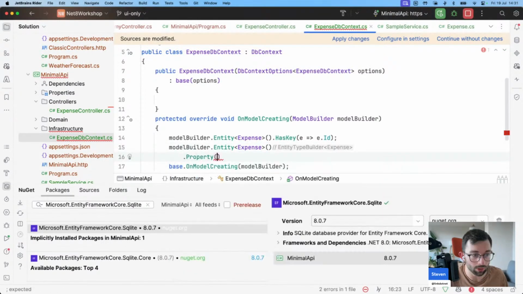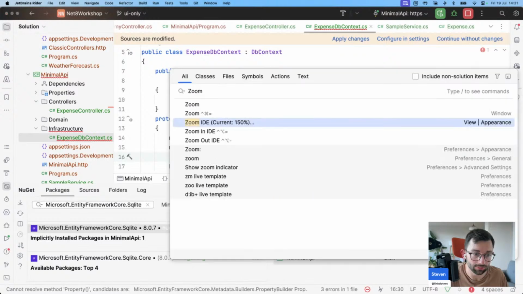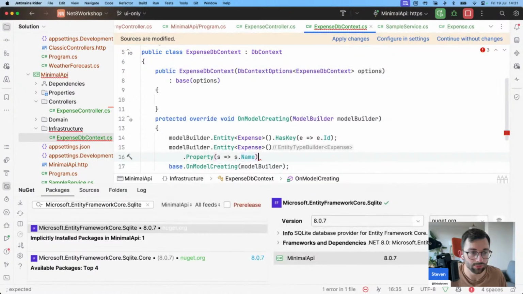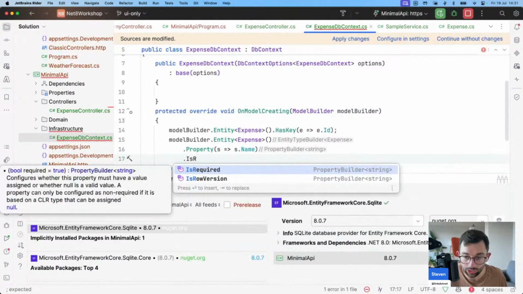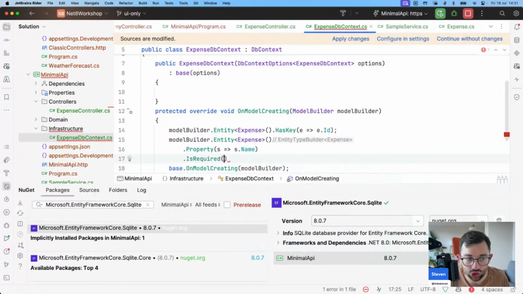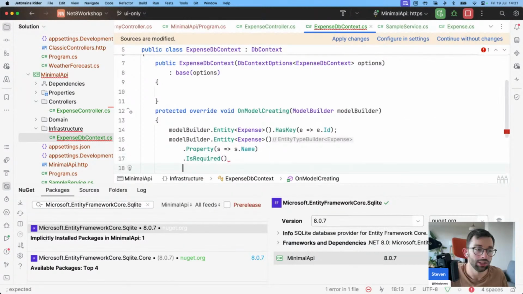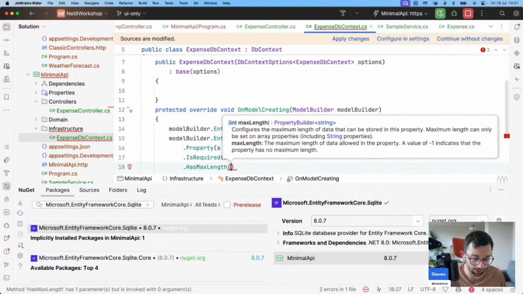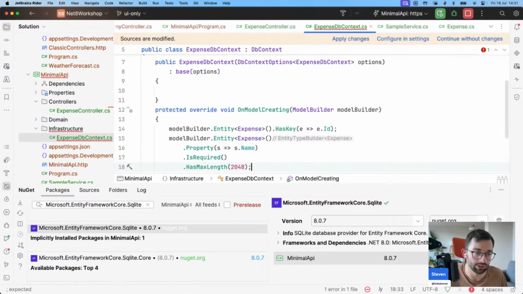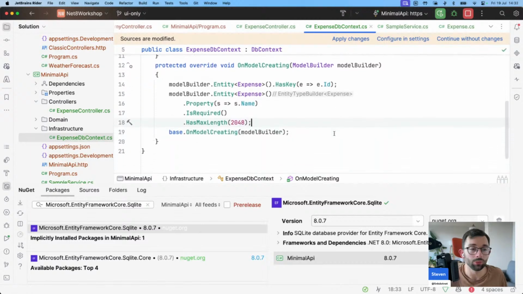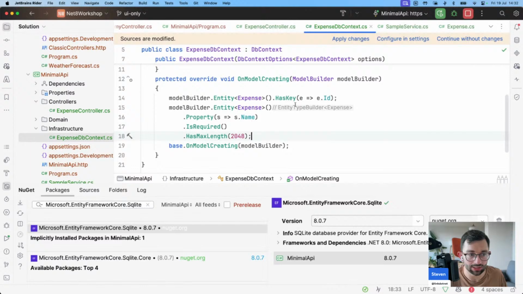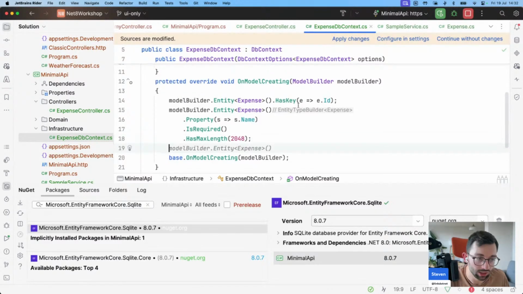Now we have a property called name. And that name is required, so in the database, it shouldn't be null. It should be always something. And we can also say that thing has a max length of, I don't know, 2048 characters. So we have very fine-grained control over the things it will create for us.